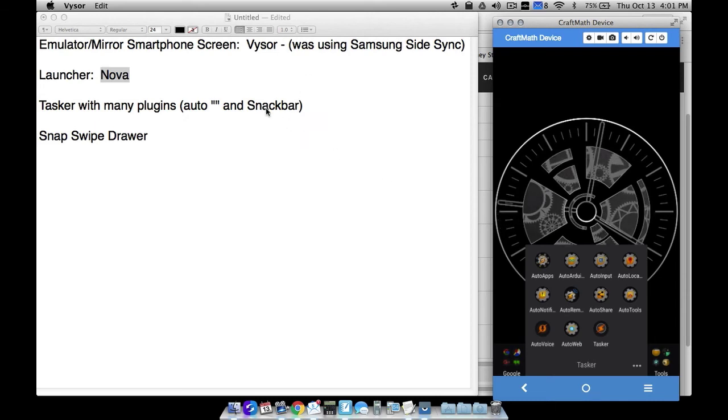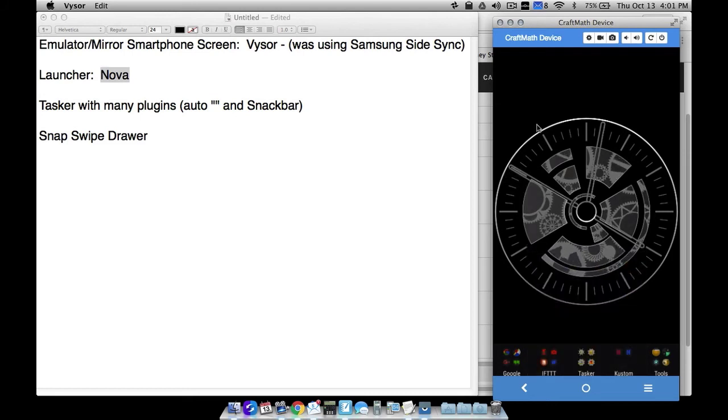There's also one more plugin that I started using recently called the Snack Bar. I think the developer's name, his name's Nick, I think. I can't remember his last name.